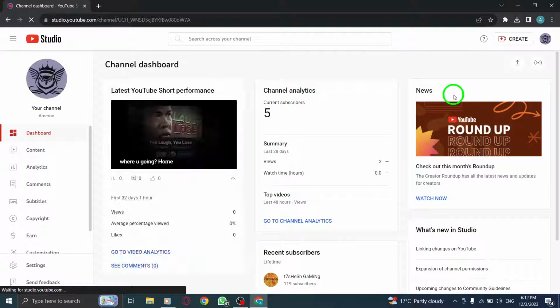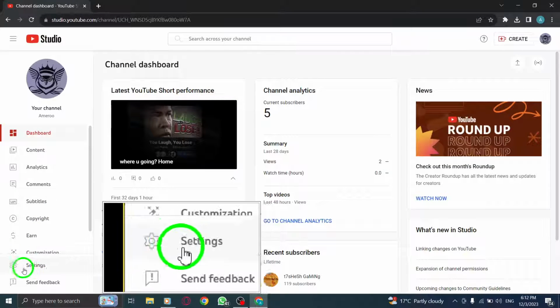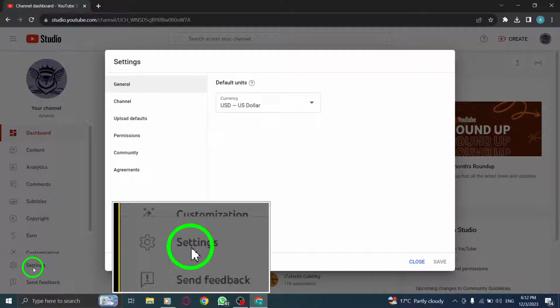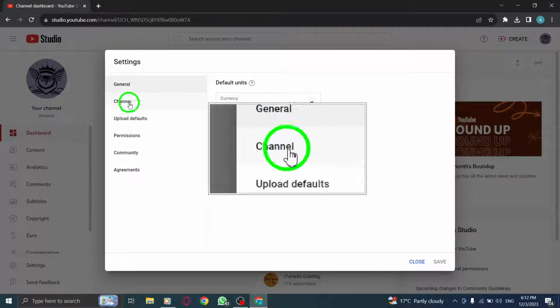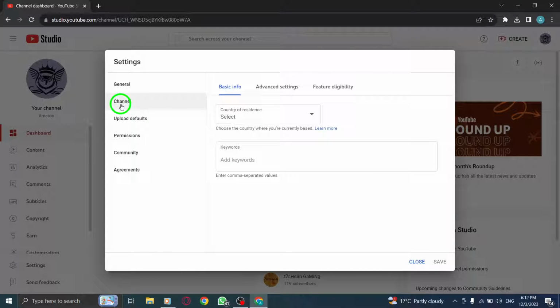Step 2. Go to Settings. Navigate to the Settings section to customize and access various options for your channel. Step 3. Select Channel. Click on the Channel tab to view and manage your channel settings.